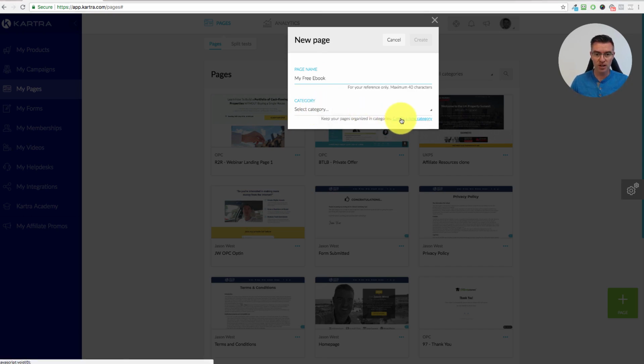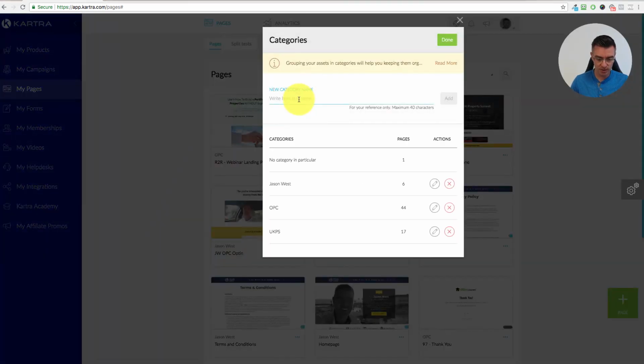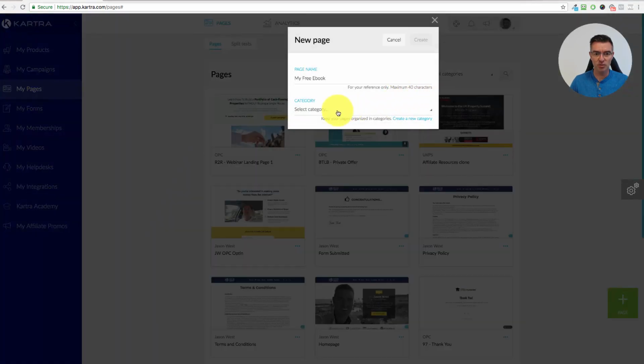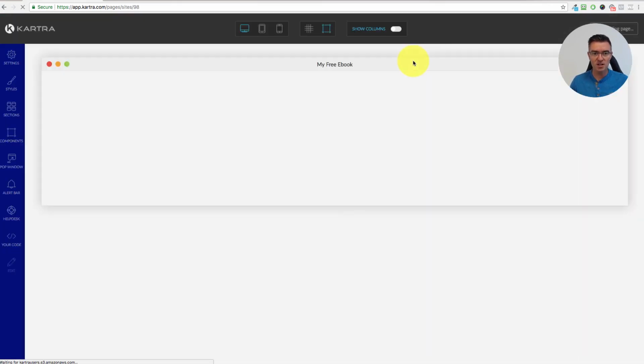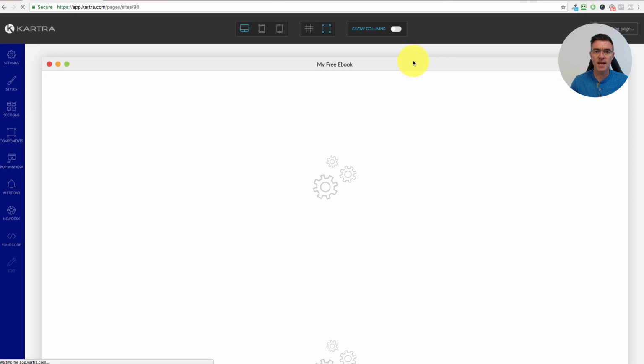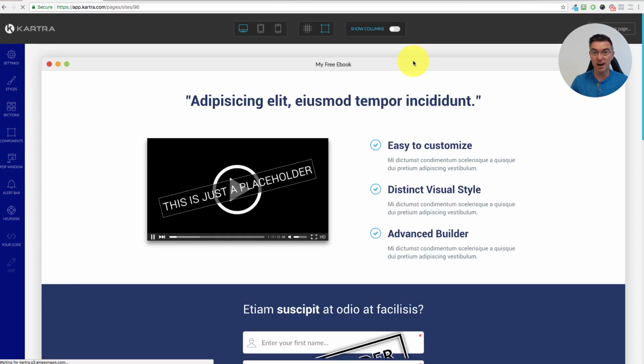So I'm going to put a new category actually, and I'm going to put it in Kartra demos, and then I'm going to click add, and now I can add this particular page that I'm creating to that category. So you can see how you can keep really nice and organized with this. So we've clicked create, so now it's going to launch the page builder, which is going to make it very easy for you. If you're not a web developer and a tech guru, you can still use this software to make a half decent looking page, dead easy.